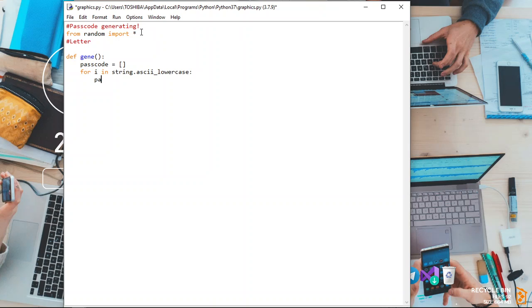After defining lowercase, we are going to append passcode.append each time. After that, we are going to simply return passcode. You can simply type print in order to print something into the console.